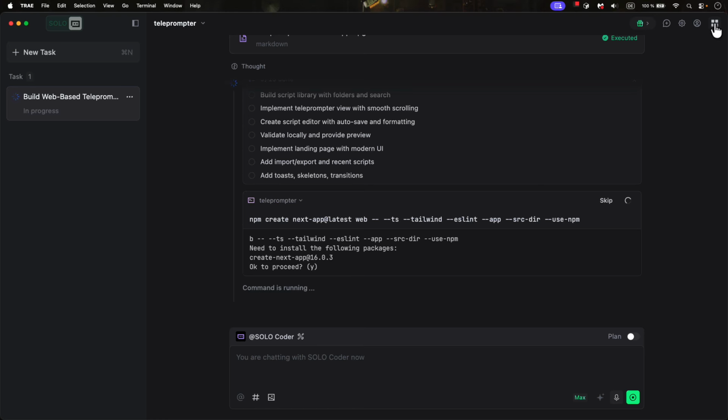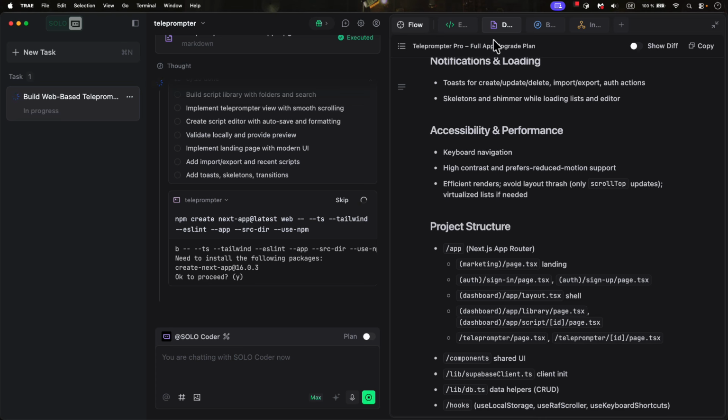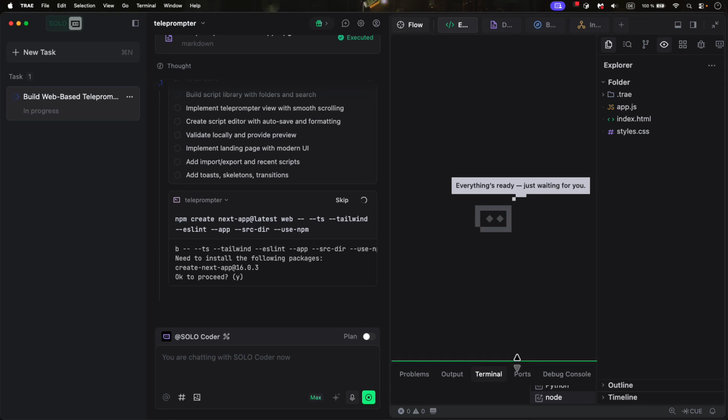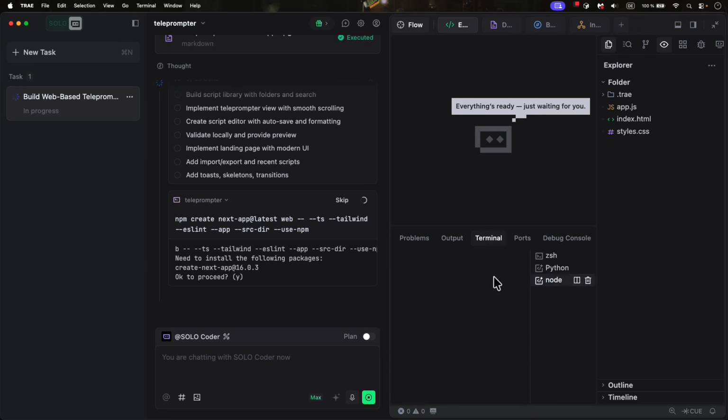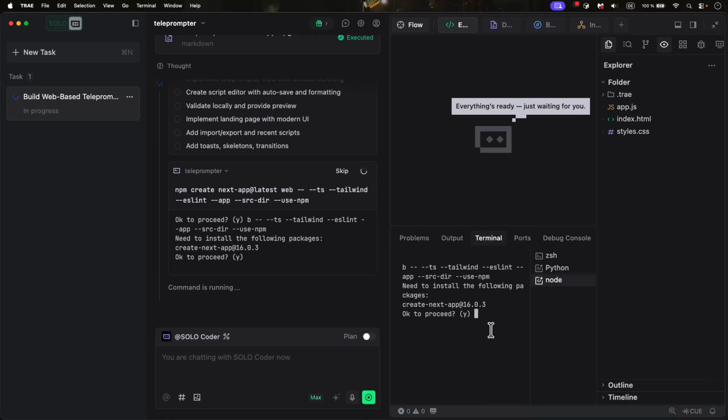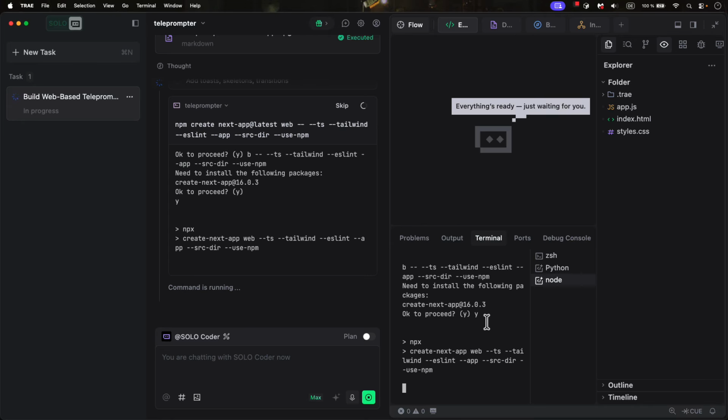And also I think we can see this in the terminal, by the way. So if we go here and open the terminal, we can see which commands are being executed in here. All right, so this is the output, and here we have the terminal. So yes, let's say Y to proceed, and now it's installing the dependency.